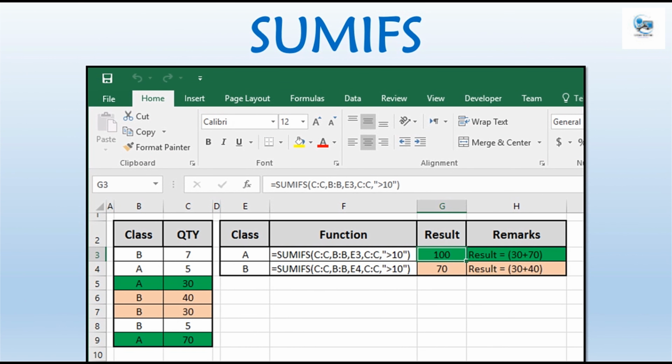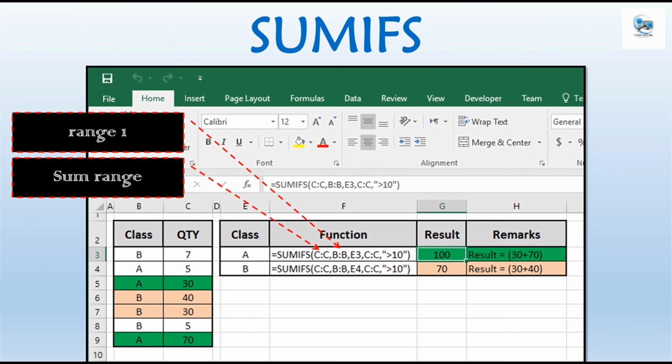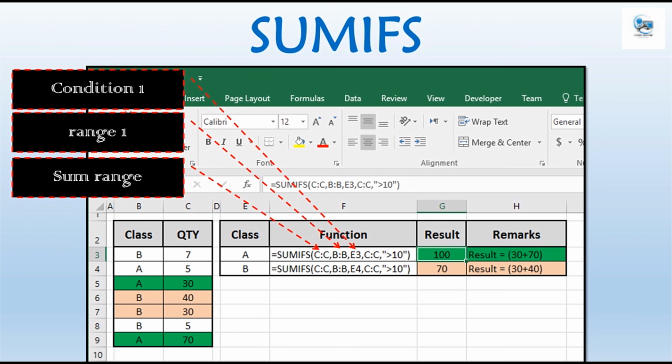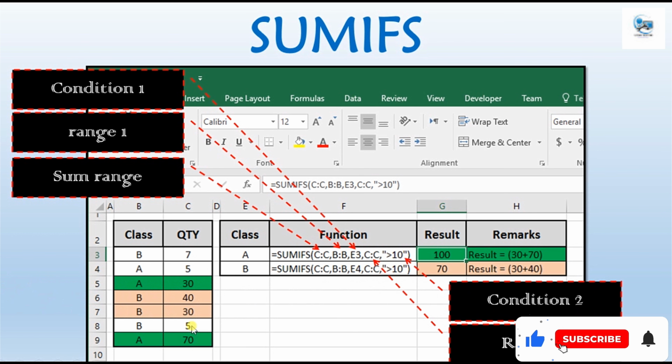With using the SUMIFS function. We start with the sum range, which is column C, then range 1, column B, which contains the class. Condition 1 is cell E3. For this function here, sorry, it's A, and for the next one, it will be B. Range 2 is C, the numbers I want to add itself. And condition number 2 is greater than 10.